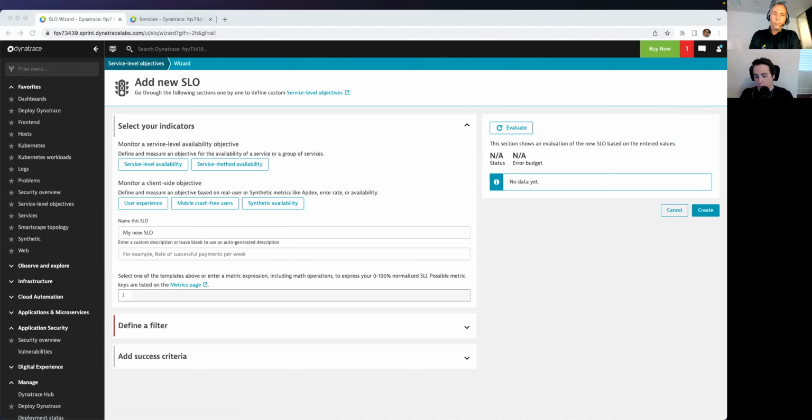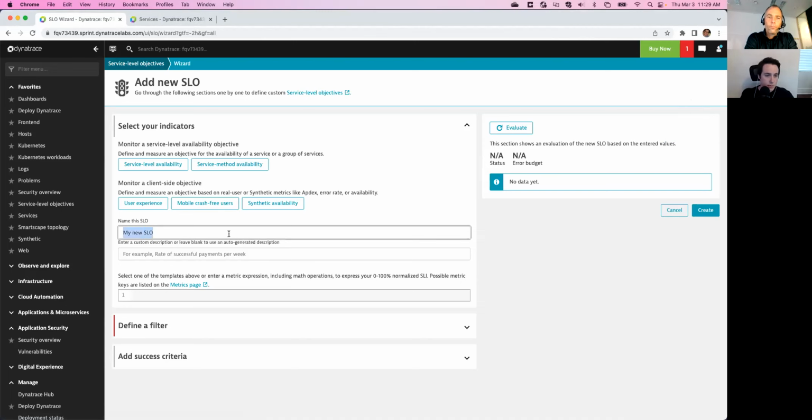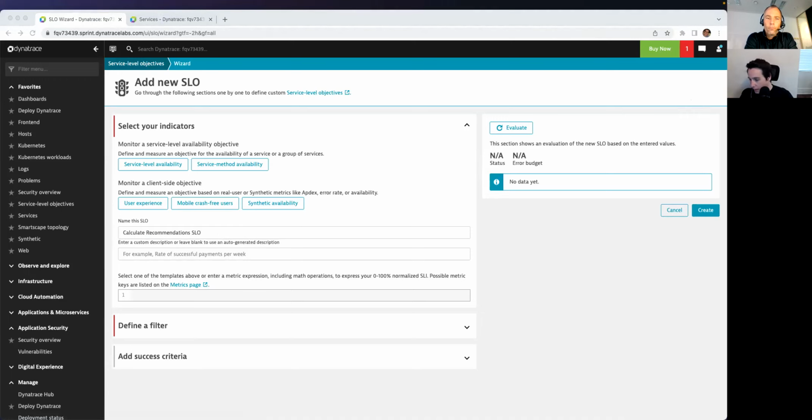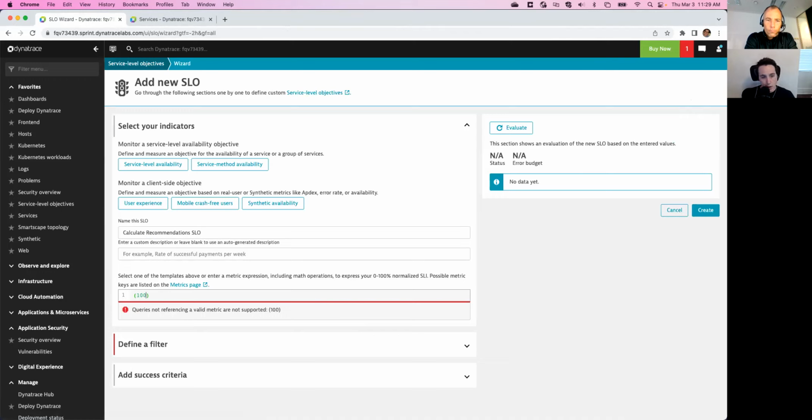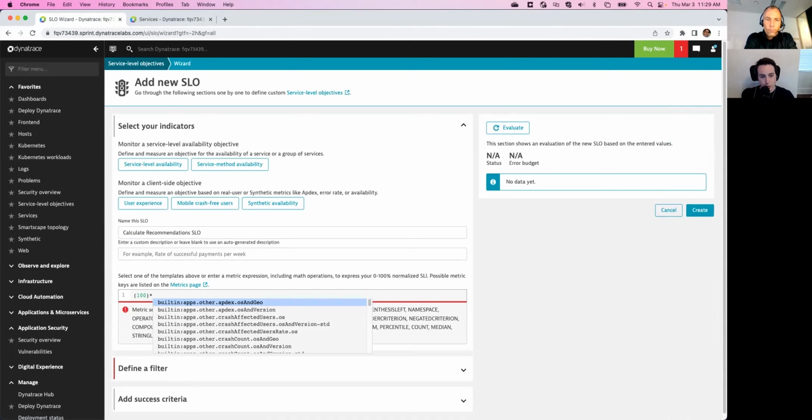And then in this case, what we're going to do is name this SLO calculate recommendations SLO, right? So we want to create just off of that. And then in here, what we want to do is use our new metric picker here to find our numerator and denominator metrics that we just created that we're going to use as our SLI. Okay. So basically what we're going to do is just say, because we want to normalize it to an integer percentage, we're going to find our two metrics that we created.